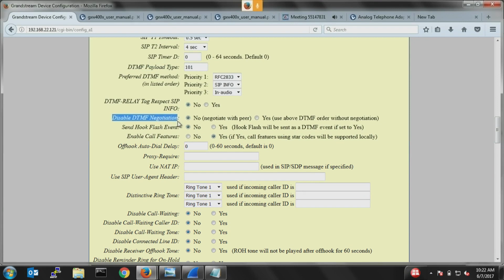Then you have that option, disable DTMF negotiation. I recommend just leaving it at no, unless it's giving you problems, then you can set it to yes. DTMF negotiation, as I mentioned, when there is a SIP message, the gateway will negotiate for the 3 DTMF methods. If you have strict rules and your own policy and you want to use only RFC 2833, that's when you can come here and set that one to yes. That means the gateway will only accept RFC 2833.